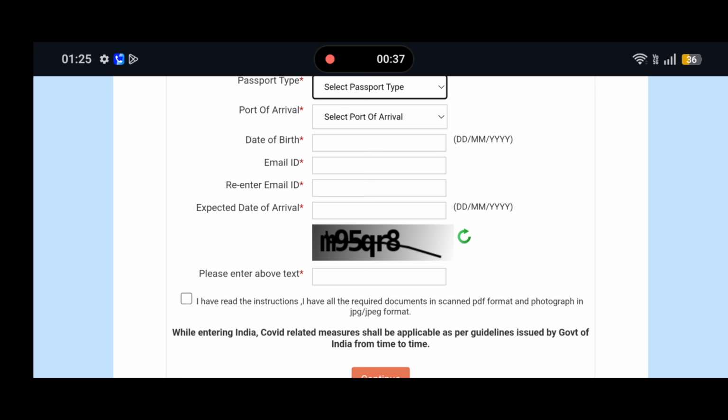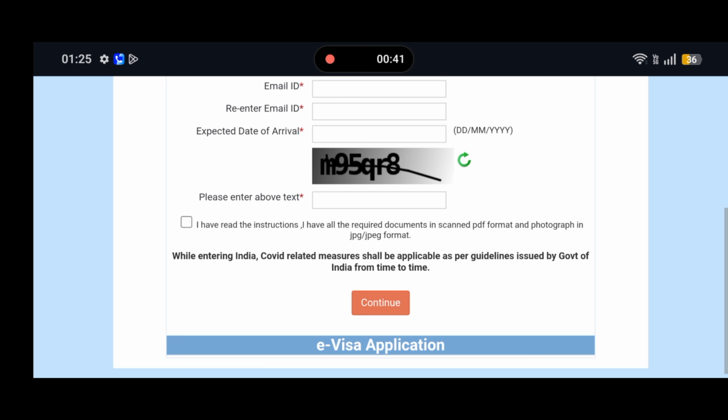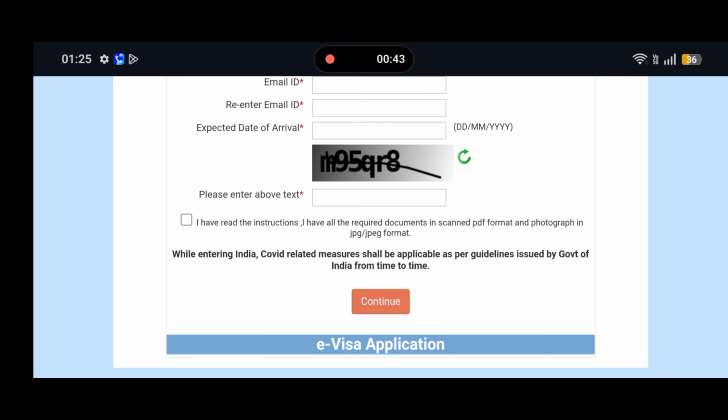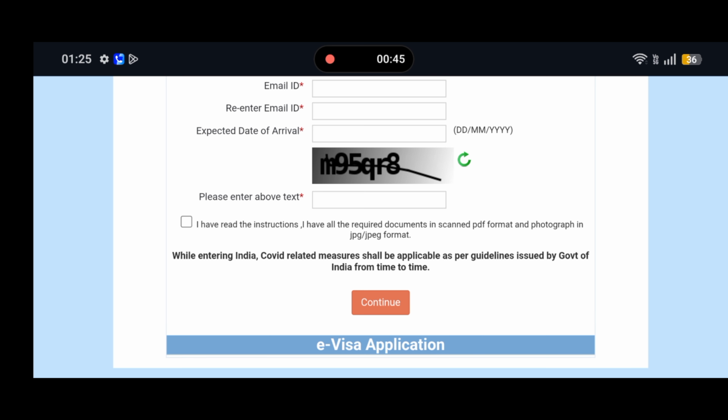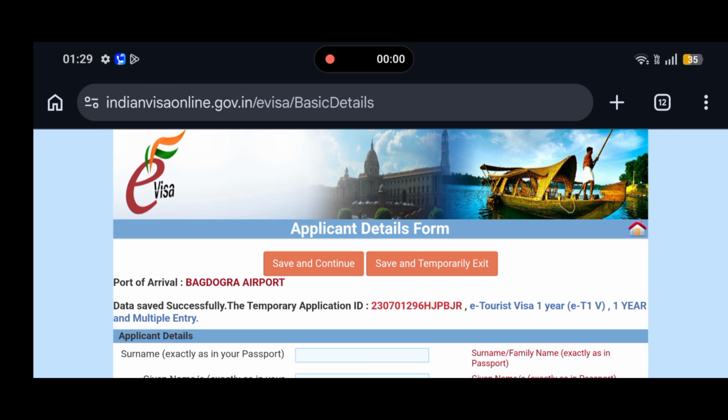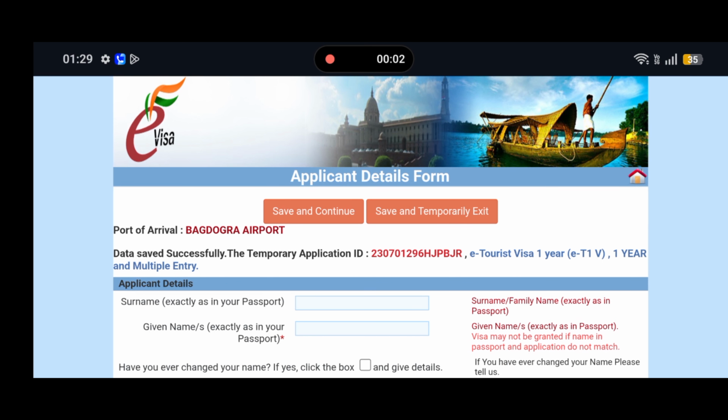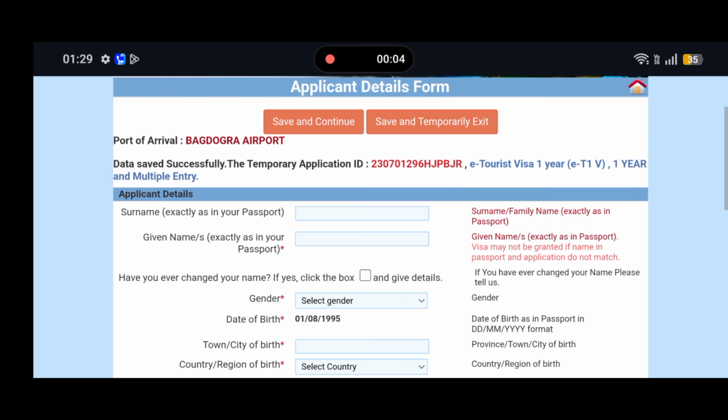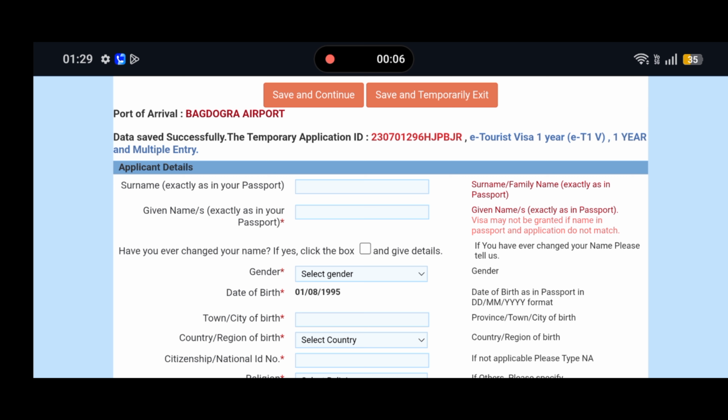After that, you need to enter this captcha, as you can see. Once you are done, you need to click that you've read all the instructions. Just click that box and click on continue. After this, you can see that the applicant's details are needed. Your surname exactly as it is given on your passport. Keep this in mind, it's very important.